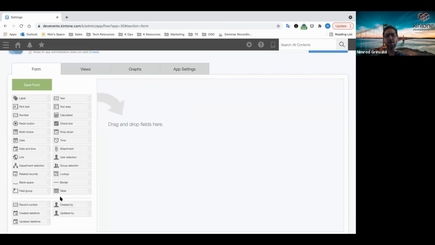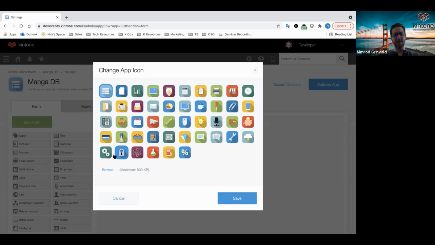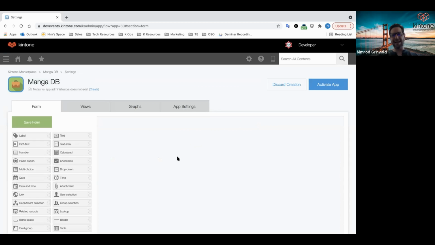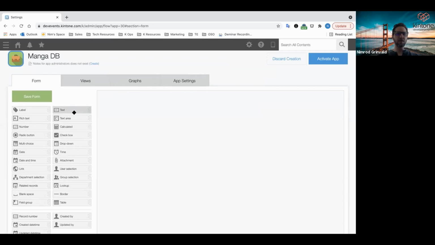If we needed some other kind of field that we didn't have over here, we could create essentially a placeholder element, which we can then customize with JavaScript to create whatever we want. But let's go ahead and start with the simple stuff. We'll name our app MangaDB. We can even change the icon to a briefcase because it's going to be a serious app about comic books.